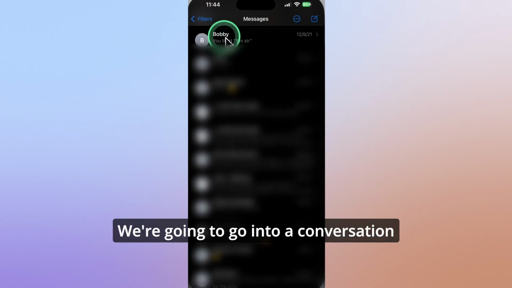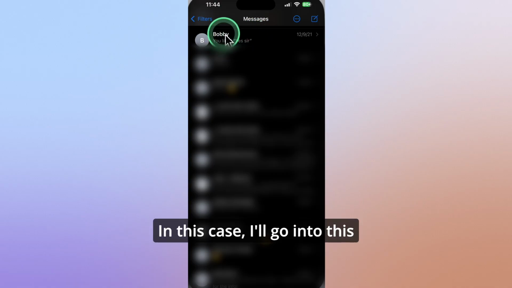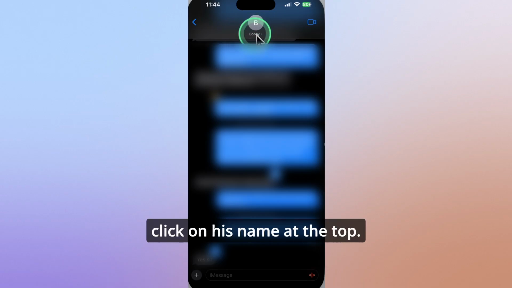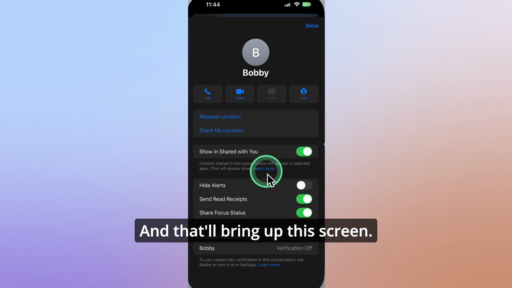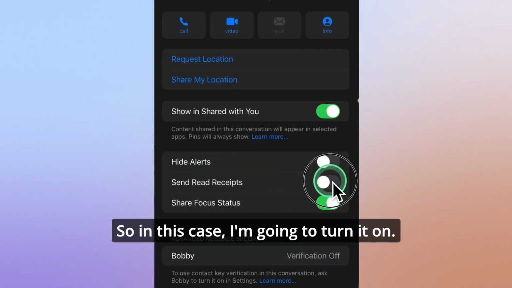We're going to go into a conversation with the contact that we want to show read receipts to. In this case, I'll go into this conversation with Bobby. We're going to click on his name at the top, and that'll bring up this screen, and this is where you can turn this on or off. So in this case, I'm going to turn it on.